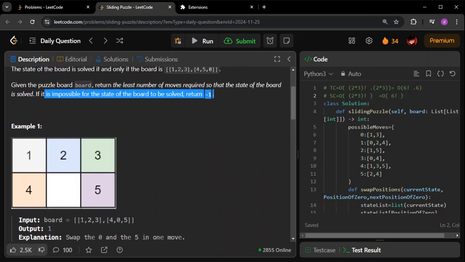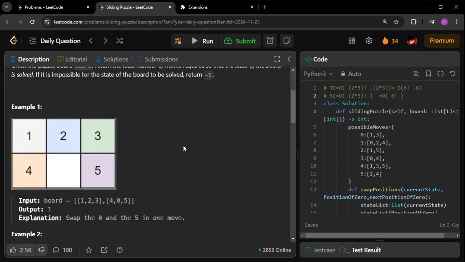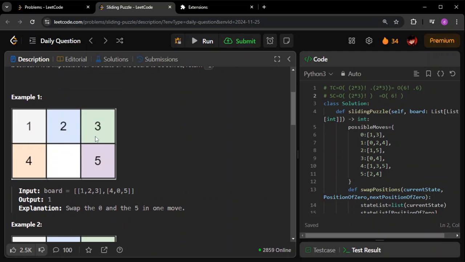So let's see example one now. As I mentioned in the starting itself, this part you have to remember. Only then you will be able to understand the examples. 1 2 3 in the first row, and in the second row 4, 5, and 0. If you see this example now, the first row is already the way we want. Only the second row has some issues. It should be 4, 5, and then 0, but here it is 4, 0, and 5. We want 4, 5, and then 0.